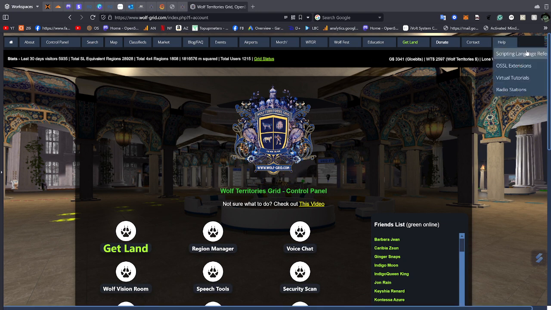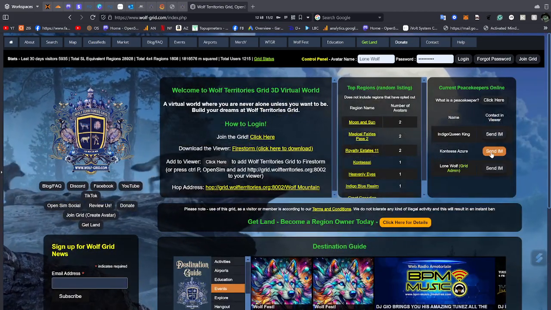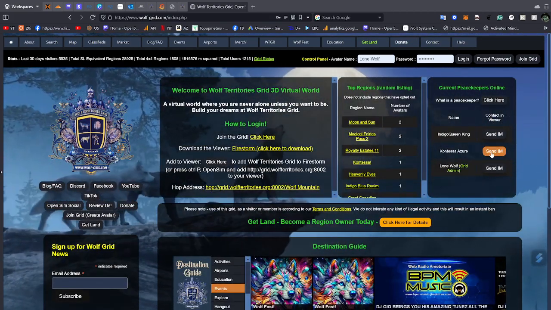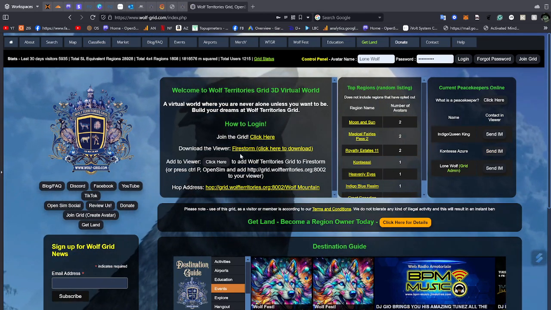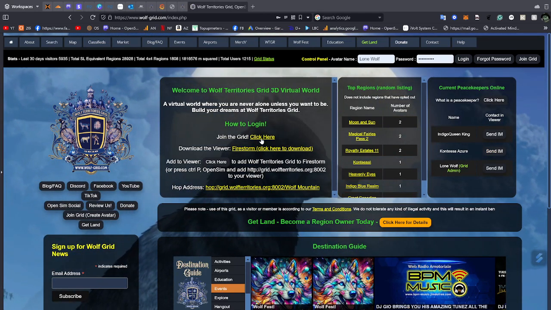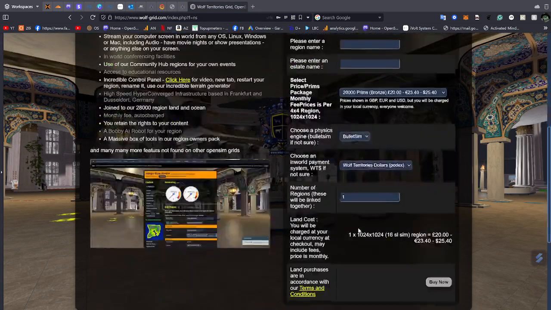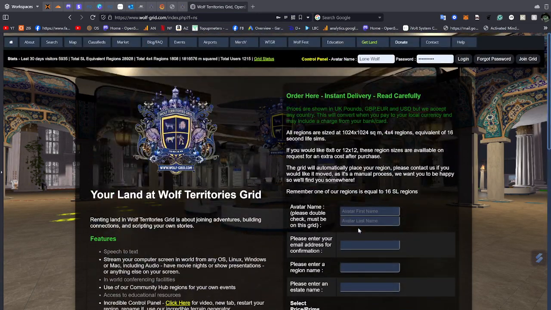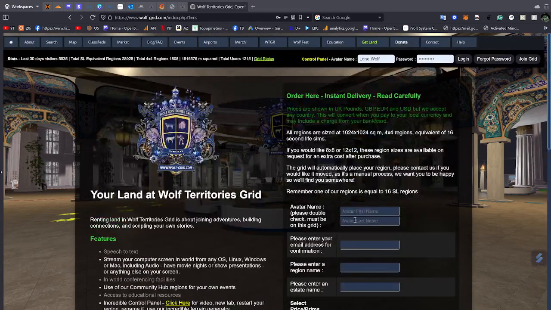So if you want to sign up and join the grid, all you have to do is go to www.wolf-grid.com. And this is all here, and just this panel in the middle tells you how to do it. So just join the grid, follow the instructions, you get a free avatar. And then if you want land, just click here for details, and you just fill all this stuff in. Very easy. You choose how many prims you want and you can then buy the land.